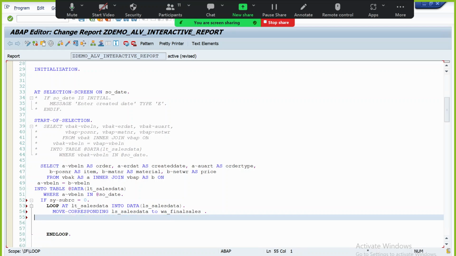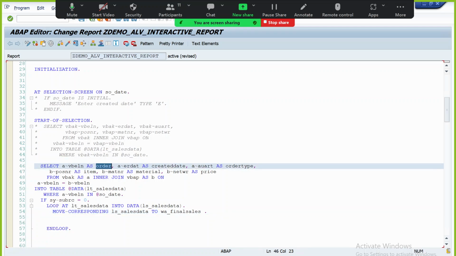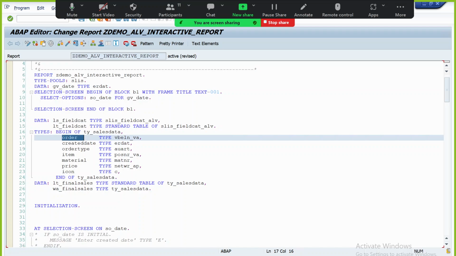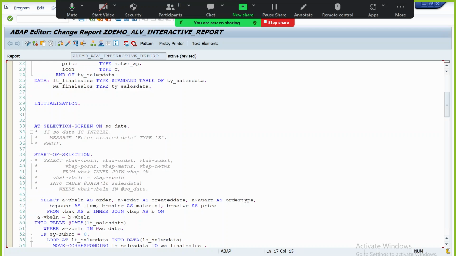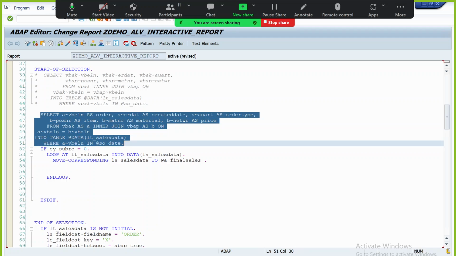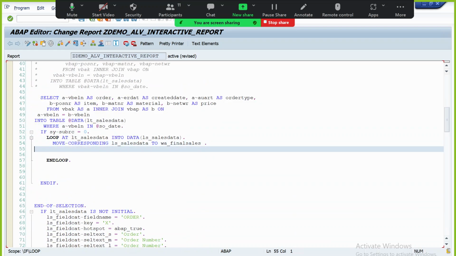Okay. So if you use move corresponding, it will automatically populate matching fields. But make sure the field names of this structure and this structure are matching the same. Field names should be same. There should not be any difference in field names. For example, if you are using technical field names instead of this order, and in the type structure you are using plain names, data is same but fields are not matching. In that case, move corresponding is not going to work. You need to do field to field mapping. If there is any difference in the column names, whatever the data you are selecting from the select statement and whatever the type structure you define, move corresponding is not going to work if they are not same, right?